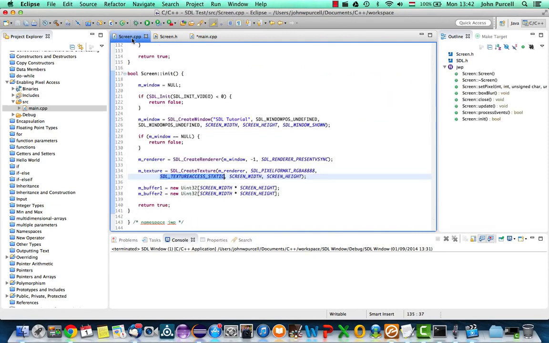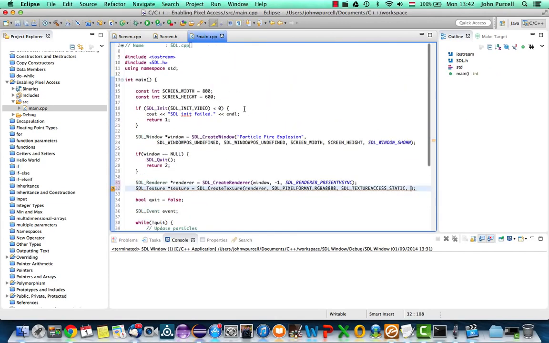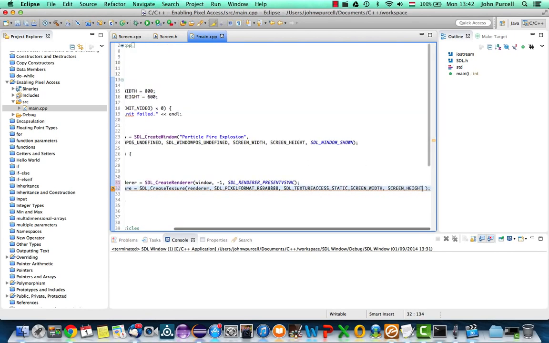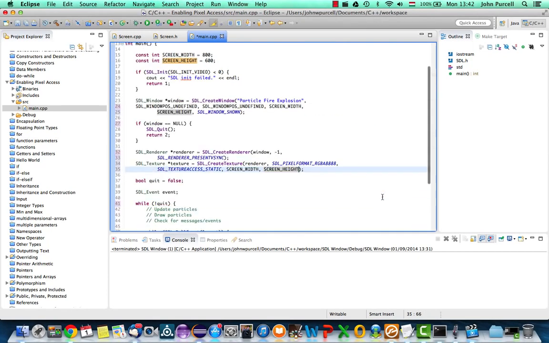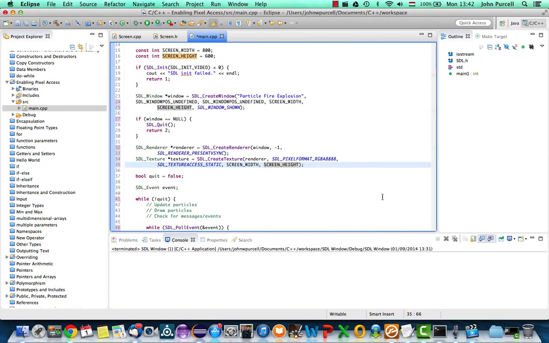And finally we've got the screen width and the screen height. So let's just copy those. We've already got these constants defined in our program up here, so we can put those in because the texture needs to know how big it's going to be. And let's format that. So we've got our texture and our renderer.